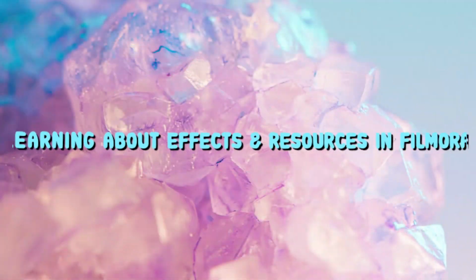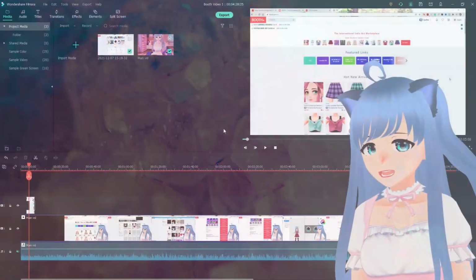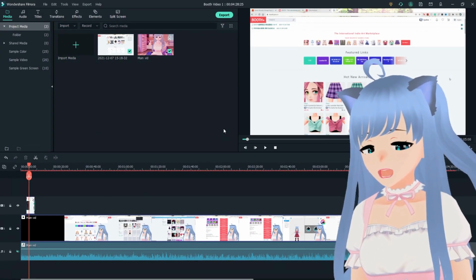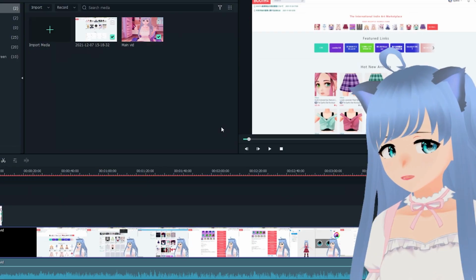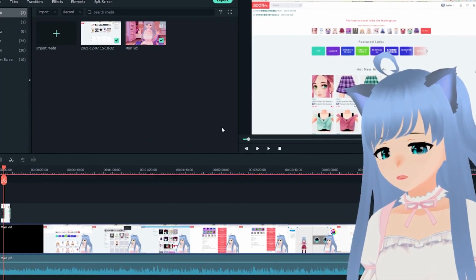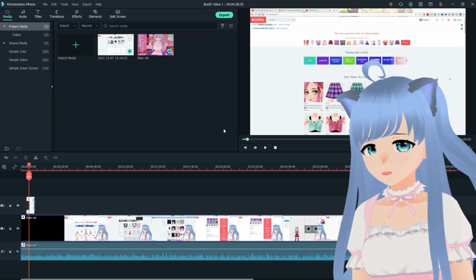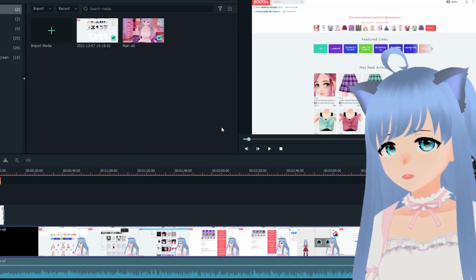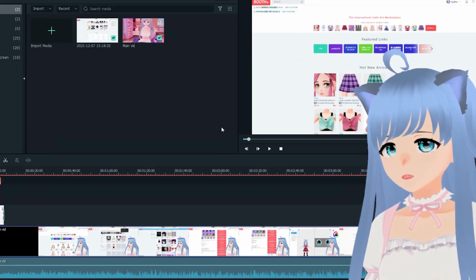Let's get started. The fantastic thing about Filmora's Resources and Effects panel is that it's all built in within the editing software. For most software, you have to go outside of it and find external downloads for resources, effects, and things to enhance your video, but Filmora packs it all in, which is my favorite thing about this program. It's all in one spot and they have tons of great stuff, especially for VTubers and animated.